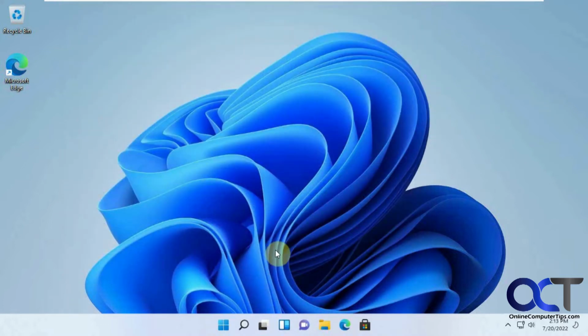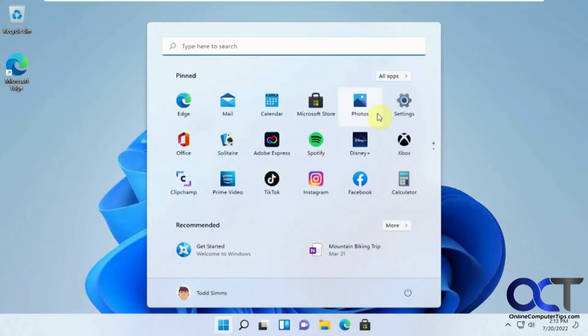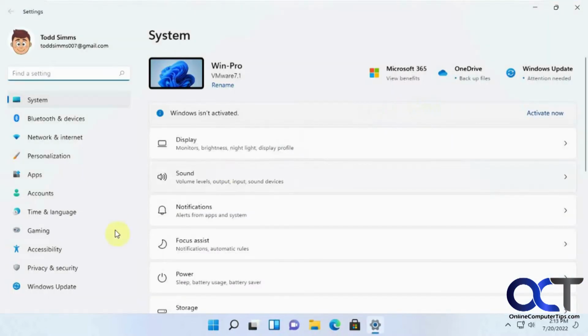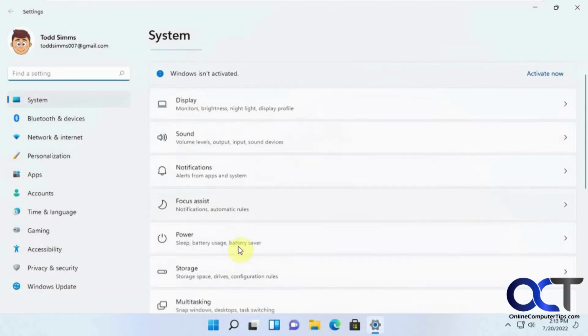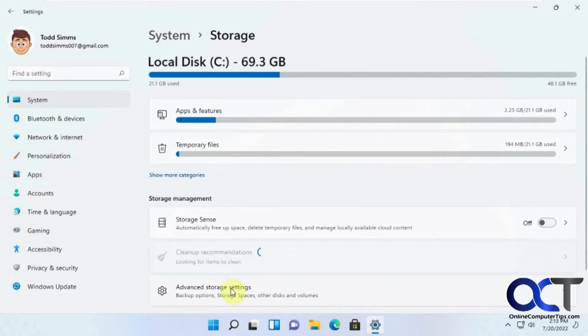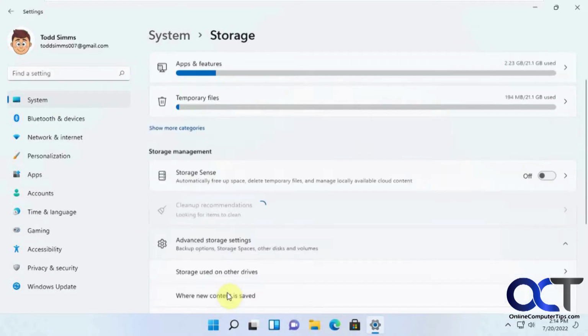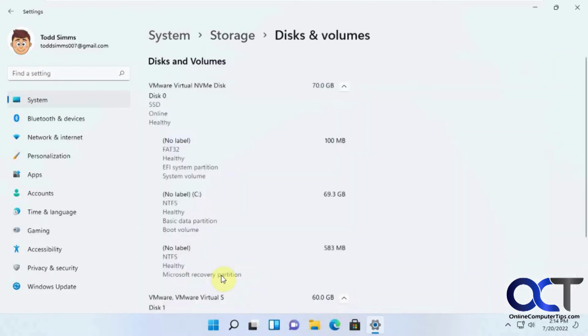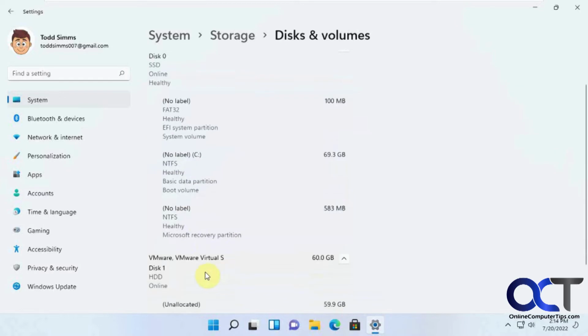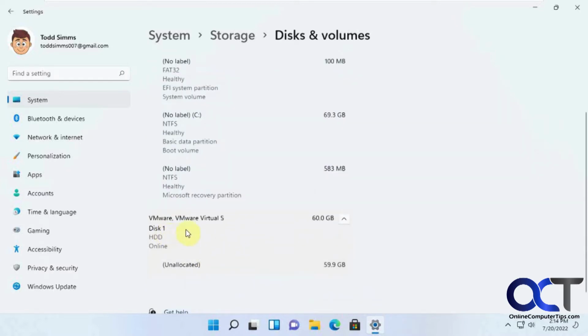So to get to the new settings, you click on Start and you go to the Windows settings. Then under System, look for Storage, then Advanced Storage Settings, and then Disks and Volumes. Now you'll see we have that same 70 gig C drive with the three partitions, and then we have the one new 60 gig hard drive with unallocated space.